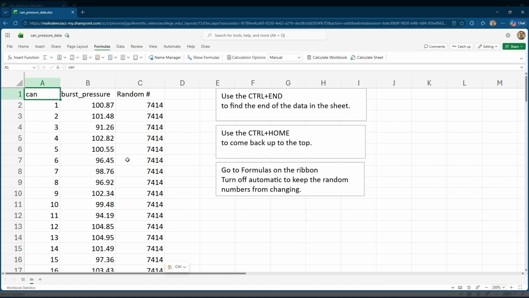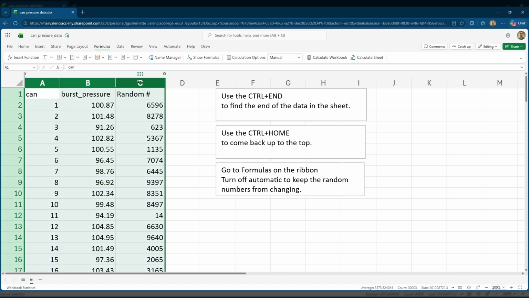Control Home. Now I'm back up to the top. But now when I click on Calculate Workbook, now all of the numbers change. Now I have a random number assigned to every single value in my data set over here. Now it's just a matter of going ahead and grabbing them.